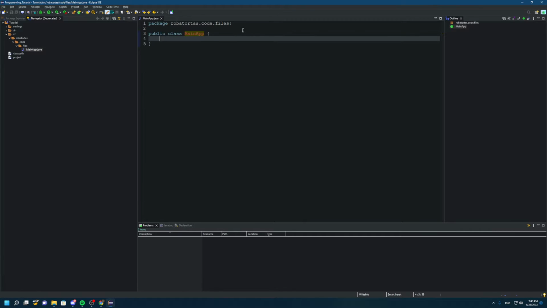Simple. And the curly braces are just for Java to be able to tell what's inside the class. So whatever's inside these curly braces is going to be inside the class. So now we're going to work on our method.